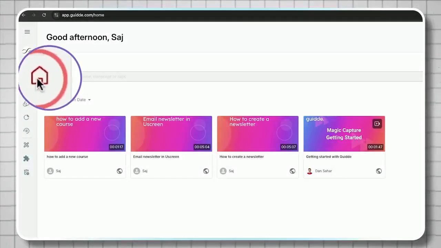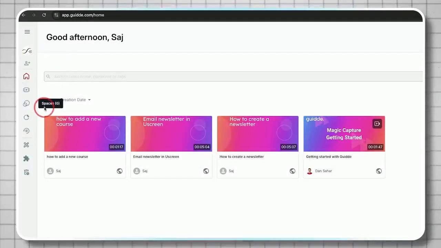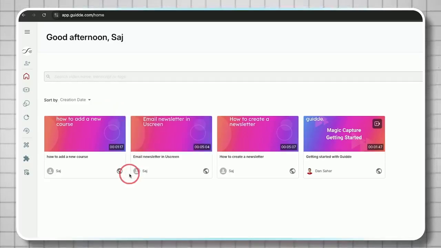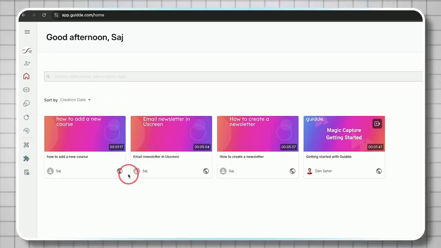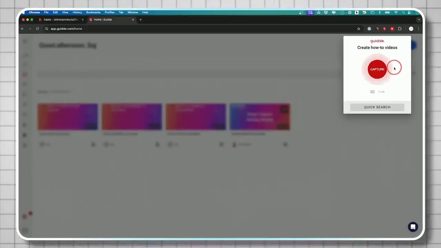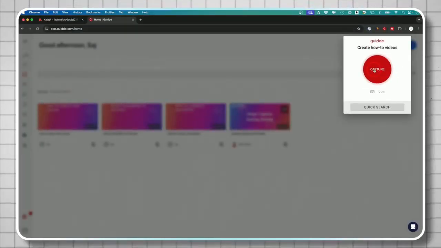And anytime you could come back to the home icon over here, any of the guides and how-to videos you've created are going to appear over here, and you could go ahead and edit them anytime from this page, or just press capture on top. That's going to bring up our extension over here, and I could go ahead and capture the next how-to video.